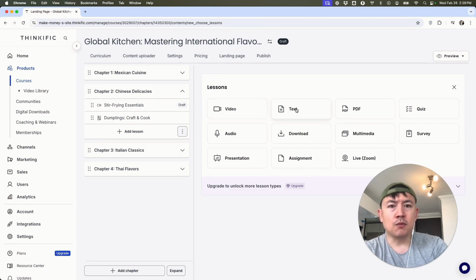So instead of me writing text on how to make egg rolls, maybe my video lesson is going to be a lot higher quality if I have a video of me actually showing how to make egg rolls. Now, if you want to include a PDF, audio, downloads, all of that stuff, you can add it into your lesson. So let's do a text lesson.